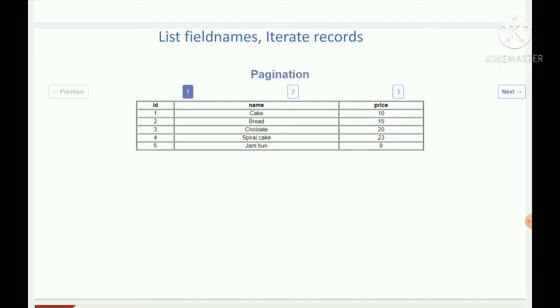So we can split this video into 3 different tasks. First of all, we want to display the headers like ID, name, price. That is the one thing we need to display. After that, we need to render the records, and finally we are going to set the pagination bar.